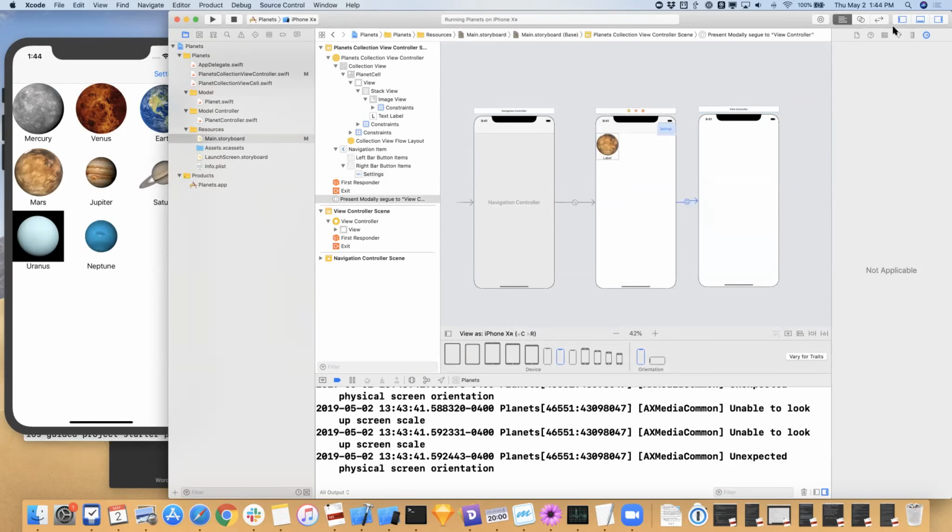We should see a segue up here. We can give this a name. I don't think we're going to actually use it, but we could say show settings, just so that we have a name if we need to refer to it. That shouldn't really be necessary. And then we're going to add some UI components.